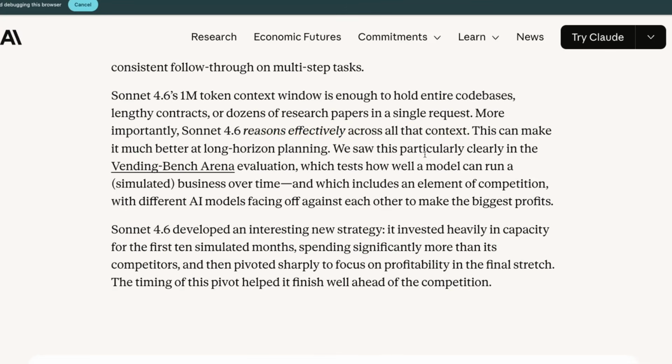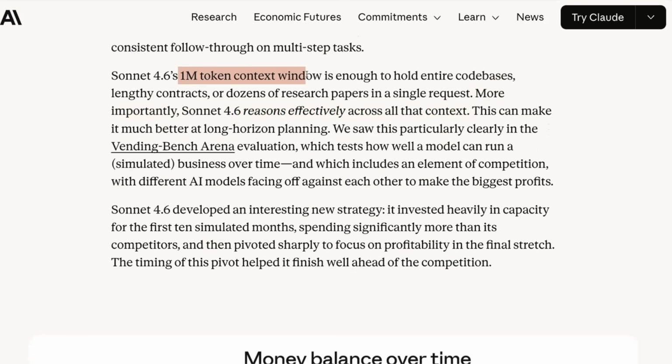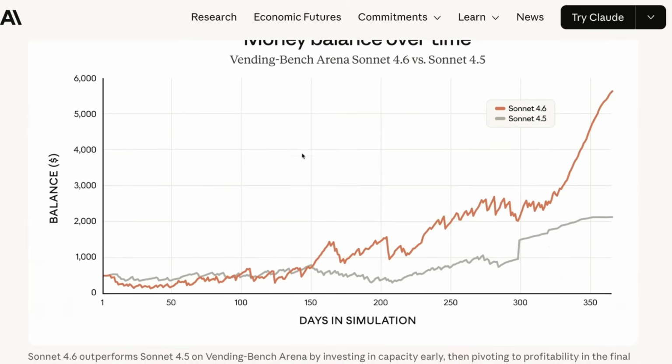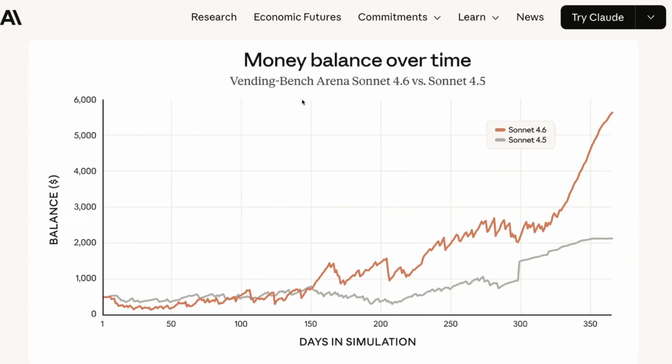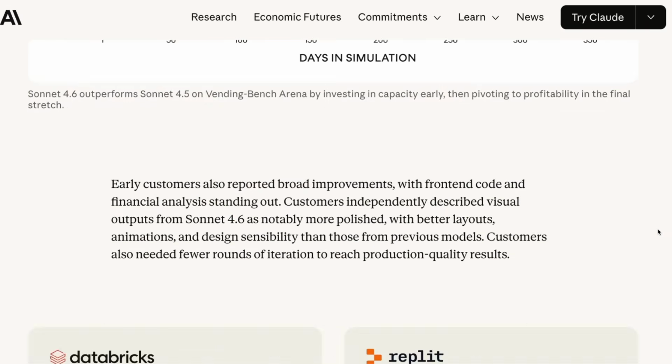Now, this model seems to have much better capabilities in terms of using its long context window. So it's able to reason effectively across that 1 million context window. We'll have to see in practice how good this is. But the example that they are providing is that it can do long horizon planning. And they tested it on the Vending-Bench Arena, where it seems to be more effective at saving and making money compared to the previous iteration, which is kind of expected. We are seeing huge improvements from one model iteration to the next, and that seems to be a trend overall.